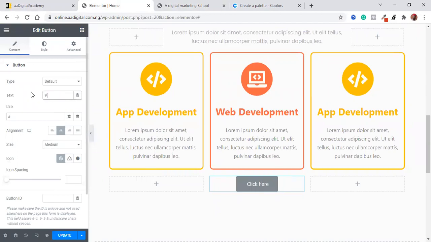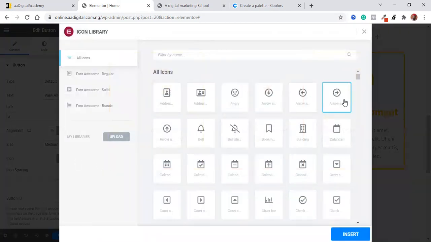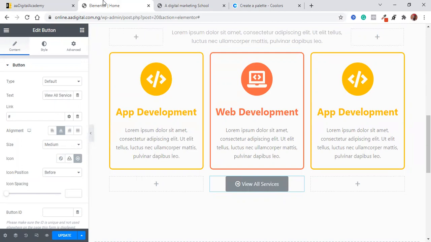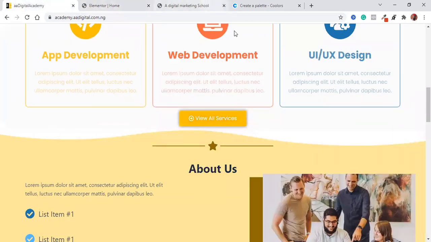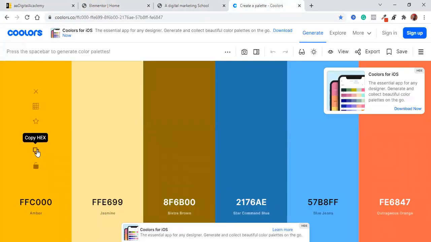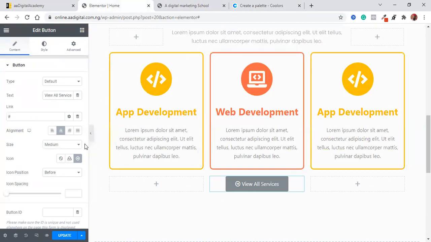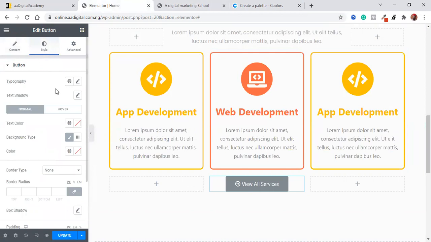View all services. Do you understand? Put an icon. Change the color. What's the color? Change the color. Take it again. Start. This color is the main.